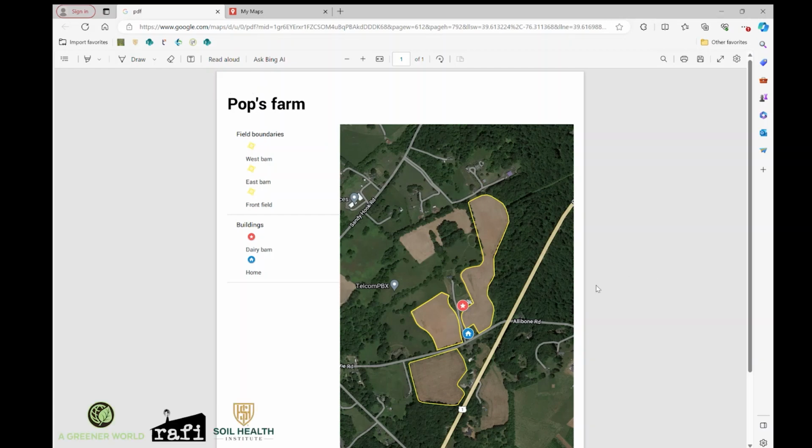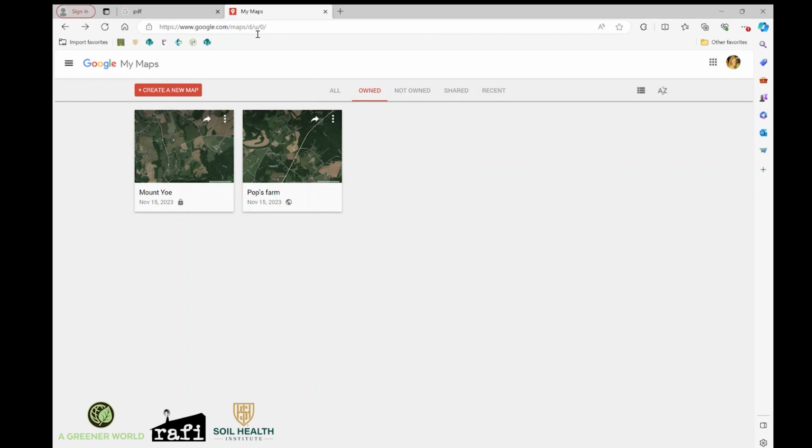In this tutorial, you'll learn how to easily make property and field boundary maps like this one using Google My Maps. To use this free mapping tool, you'll need a Google account. If you don't have one already, it's quick and easy to sign up.